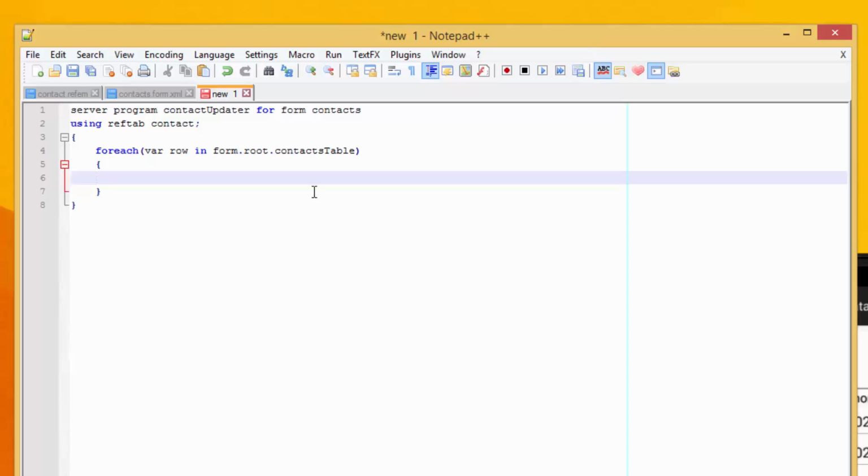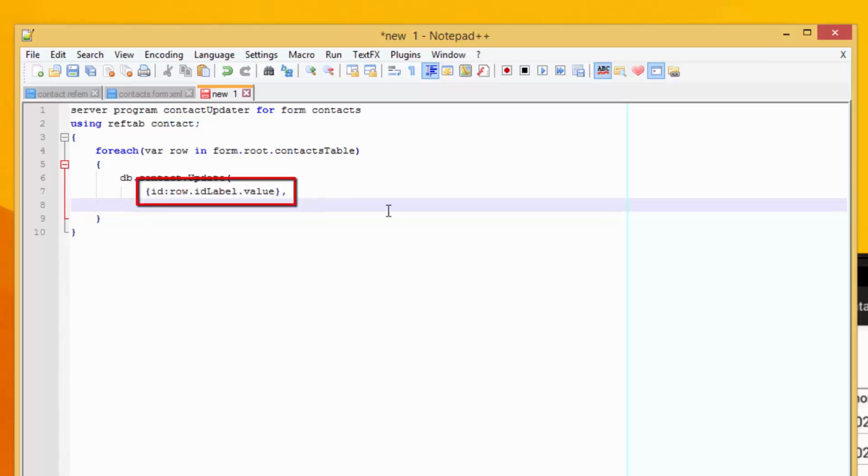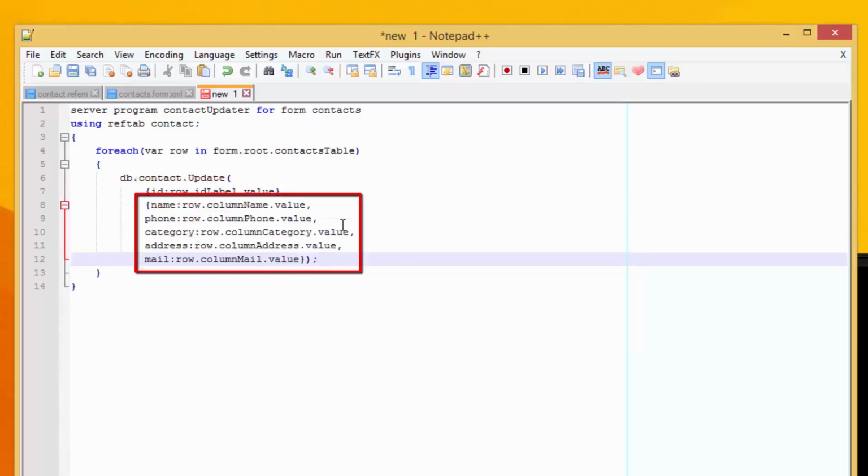In the code block of the foreach statement, you want to update the contact reference table to the user input in the form. The built-in DB variable is a map with all the reference tables that you put into the script header. Update is a function available for reference tables. It takes 2 parameters, a target row in the table and the new values for the target row.